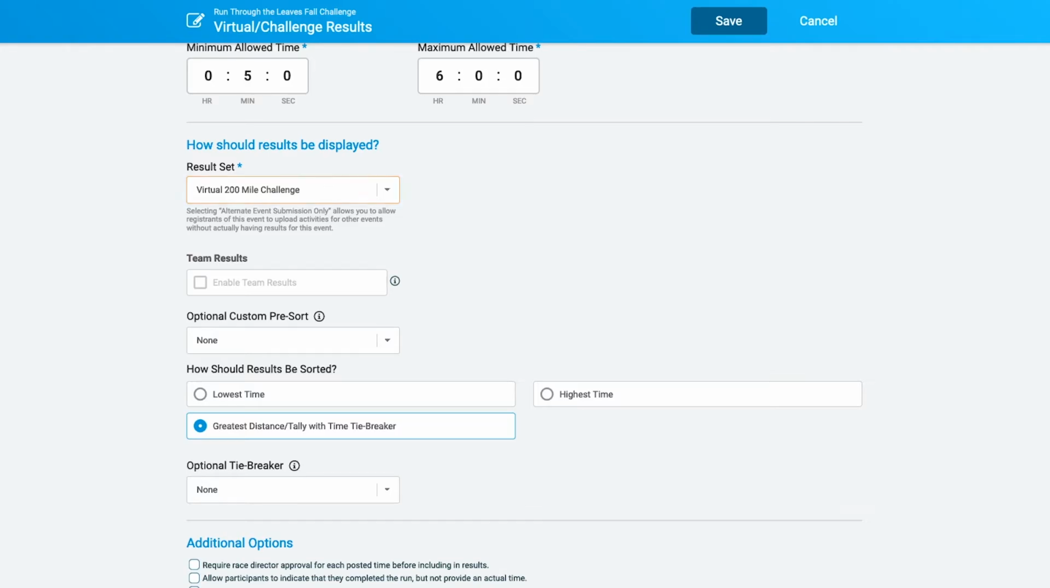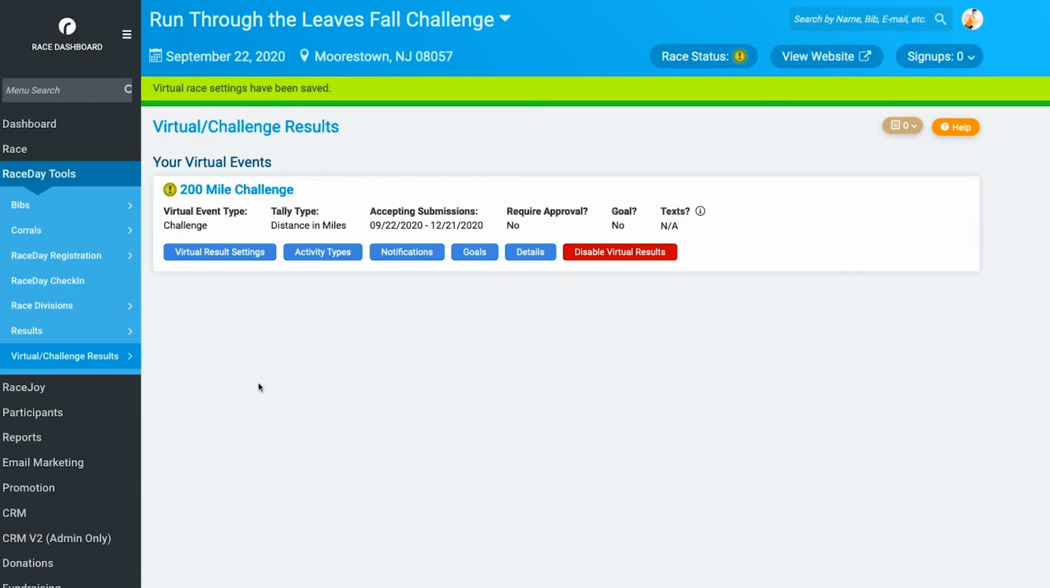So this is the basics of the event settings, so we'll save that page. If you didn't have all these buttons before because we just started, now you'll see these event options here. We'll see that our virtual event type is a challenge. You'll see the tally type is in miles, and our activity submission dates are in the future, and that's why this is a yellow button here, because they're scheduled to start in the future. We're not requiring approval for each individual option, and we haven't set up a goal yet. Texts are not applicable for challenges, just for individual races.